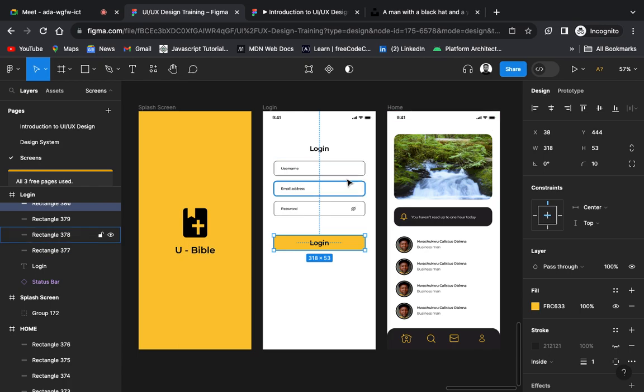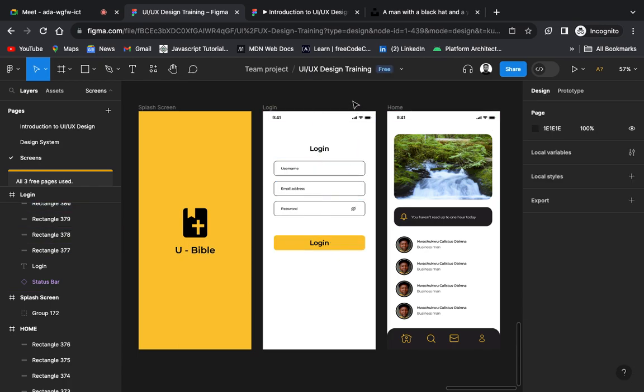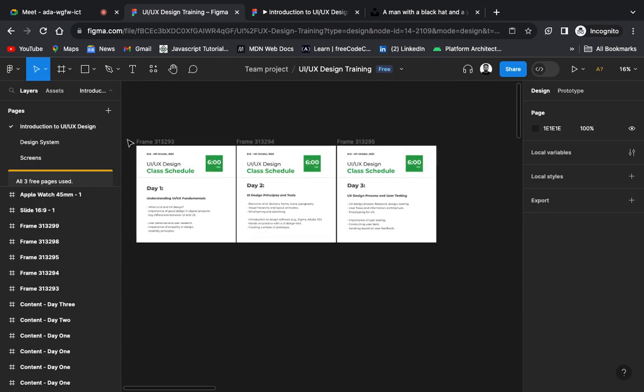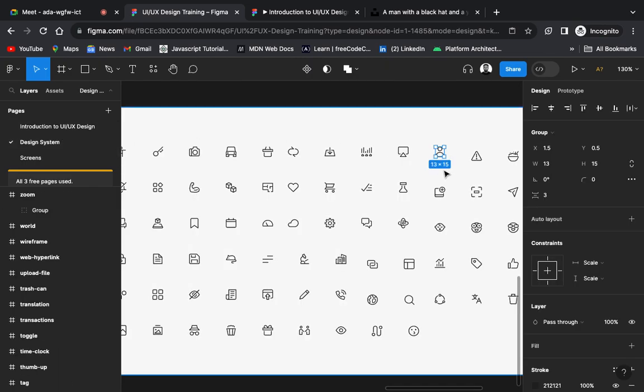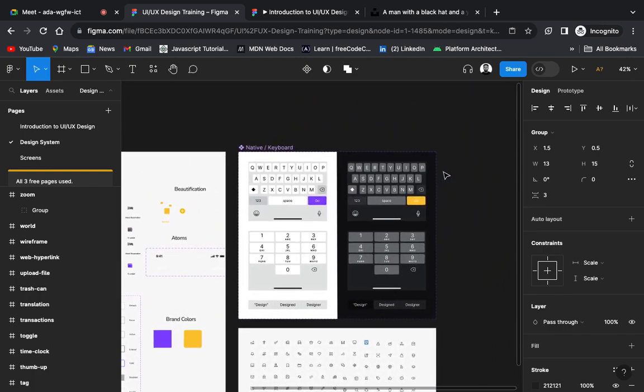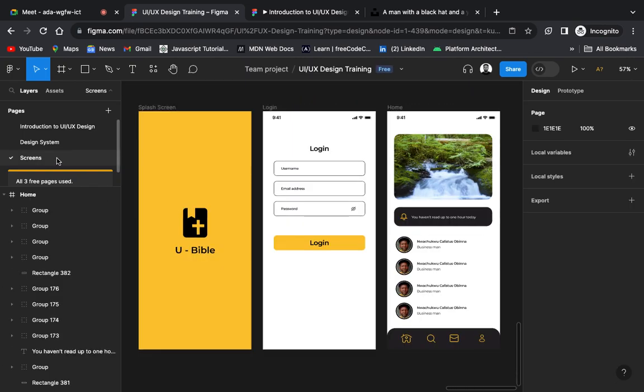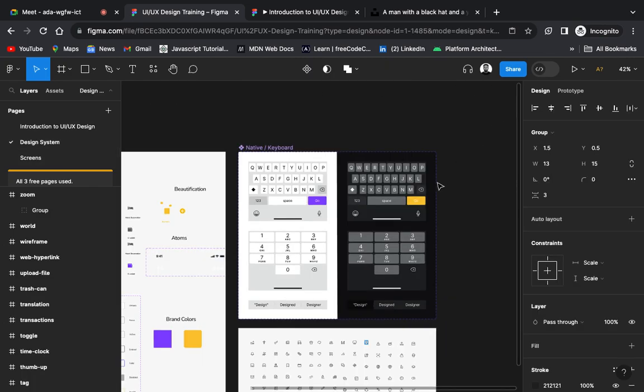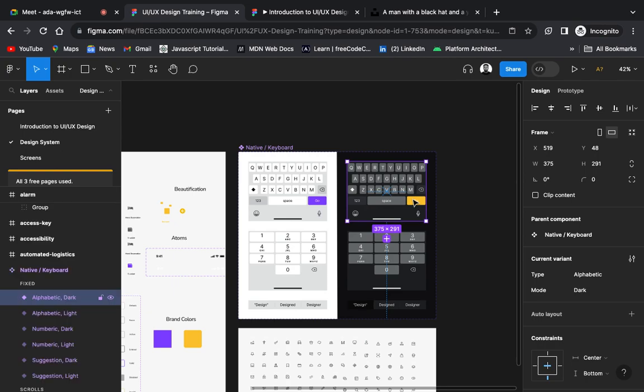Good and fine. The reason I click my design is that there's something I want to include here, because you need to type something, and we used to indicate your UI, you need to show everything that will be happening. So let me pick one of my keyboard screens from here. Let me use dark mode. So let me pick my dark mode from here.